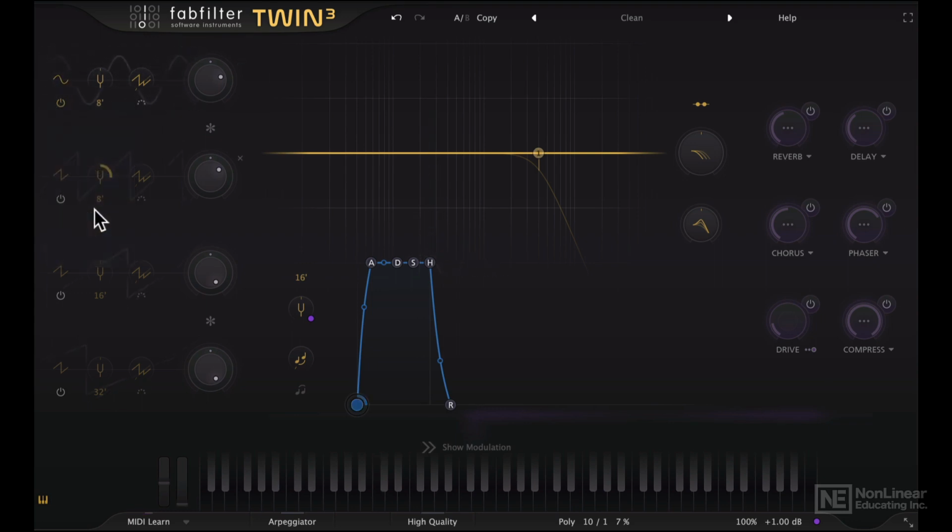Then we have the pure sine wave, which is just the fundamental frequency. We have two noise options, white noise, pretty consistent across the frequency range, and then pink noise, which tends to have a bit more low frequency compared to the high end. Alright, so that is the oscillator section in Twin 3.